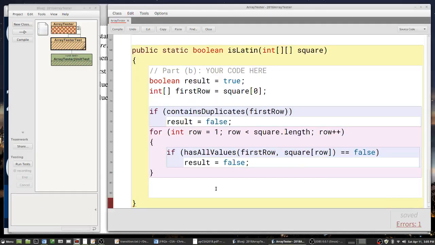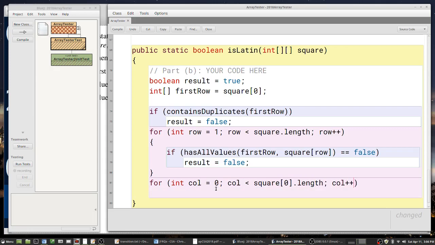So it's going to be quite similar. So we have to look at every column, right? So for int col equals 0, col less than square 0 dot length. So that's the number of columns we have inside that two-dimensional array. Col plus plus.